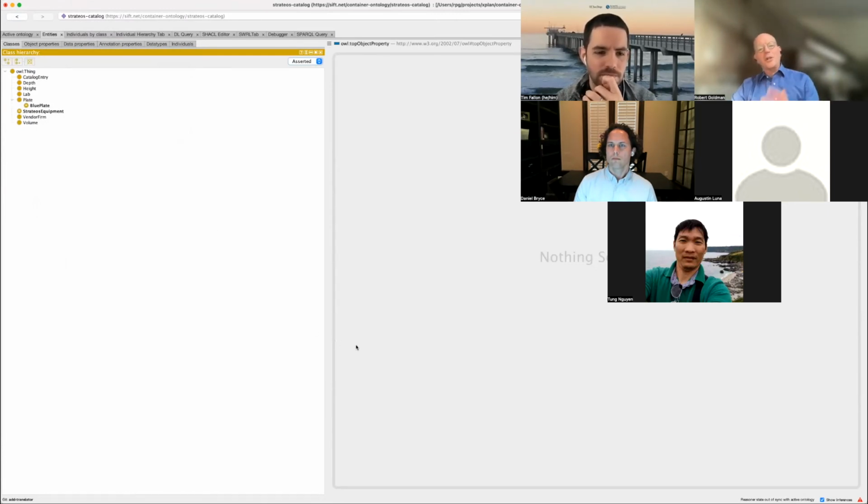But I can't tell it to show me what came out of the Stratios catalog file and what came out of the container ontology file. It's just not capable of doing that. And that's just because it was made at Stanford, and that's what they wanted.